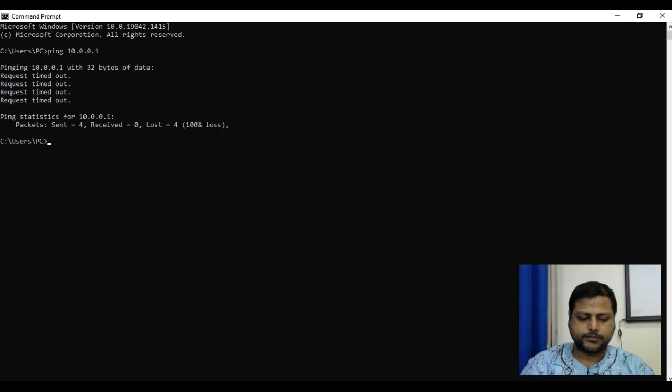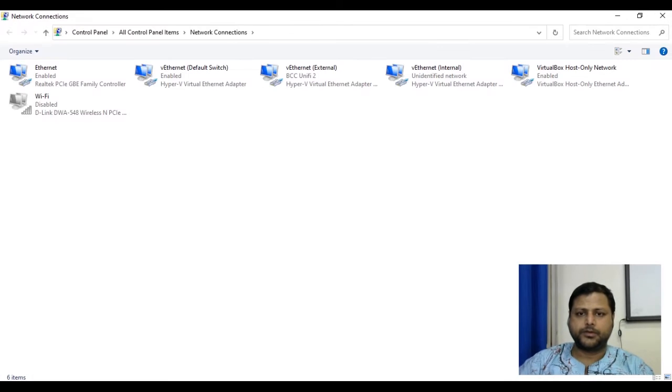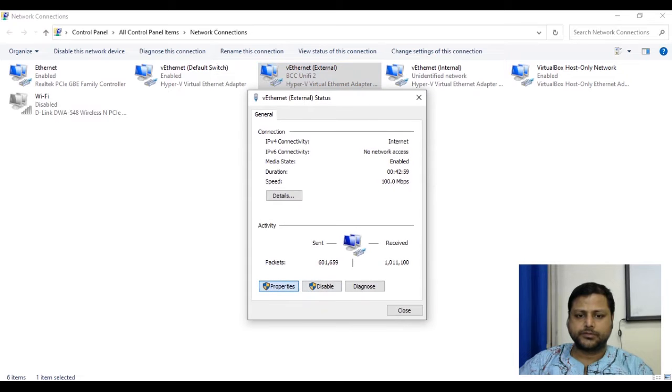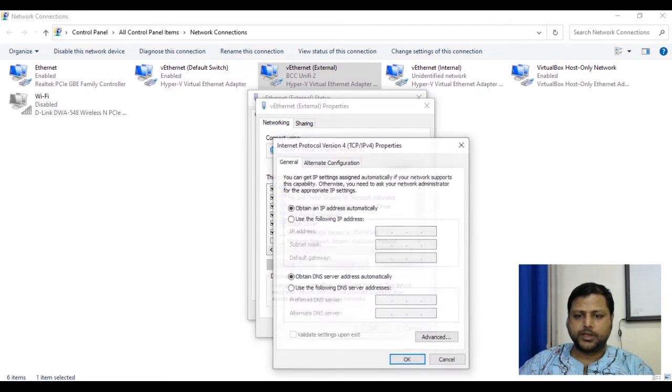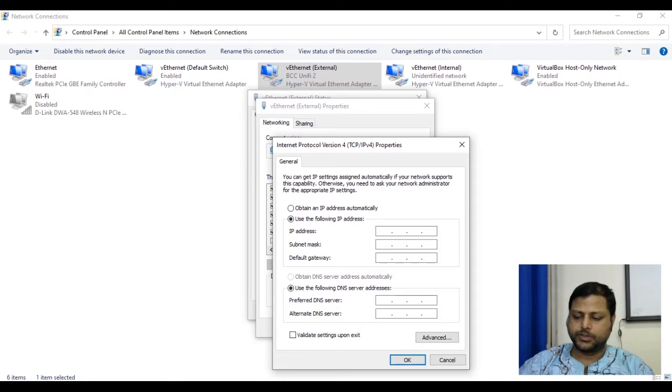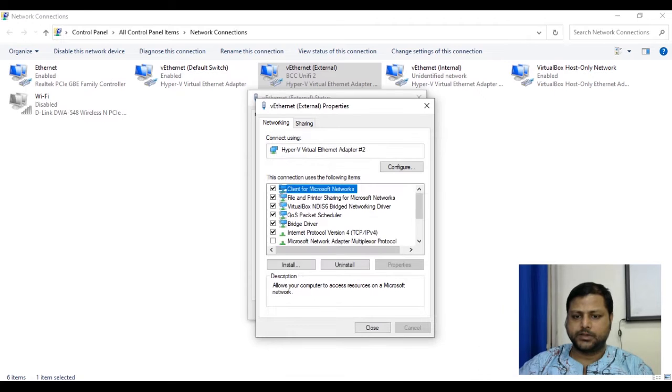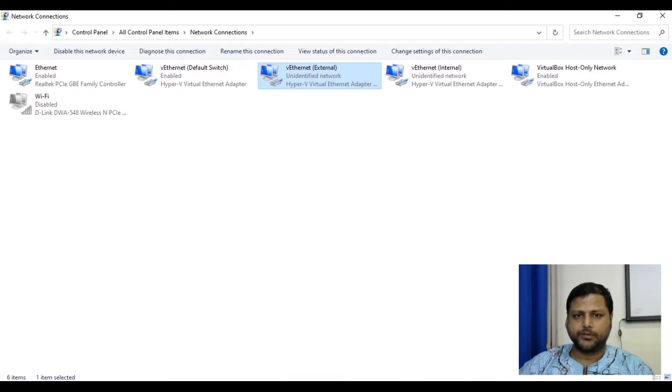So first we'll connect to the interface. So this is our interface. So we'll configure the IP address now. So first we'll go to the TCP IP version 4 and we'll change the IP address over here so that we will be able to communicate with the cloud system. So here it is, the configuration is done with the IP address. So IP address is configured now.